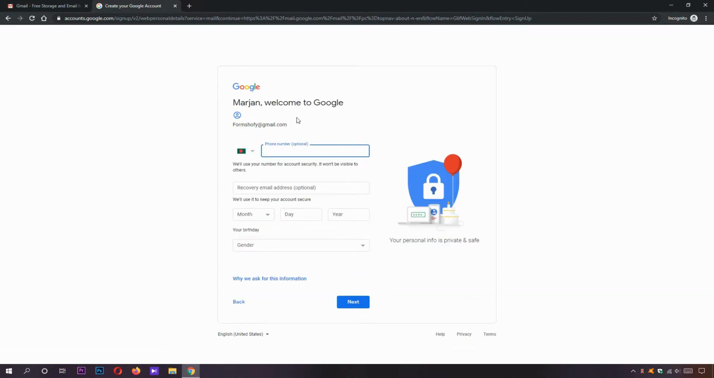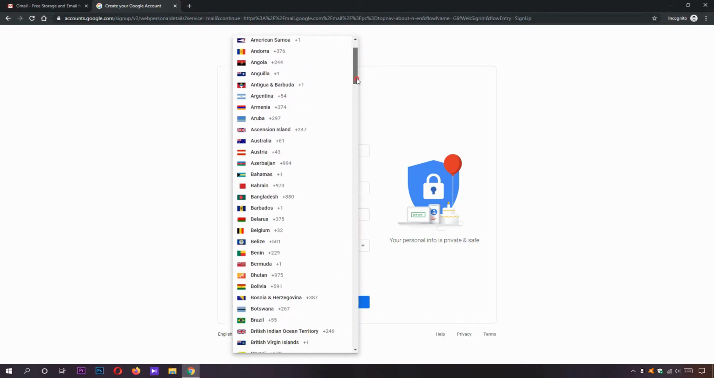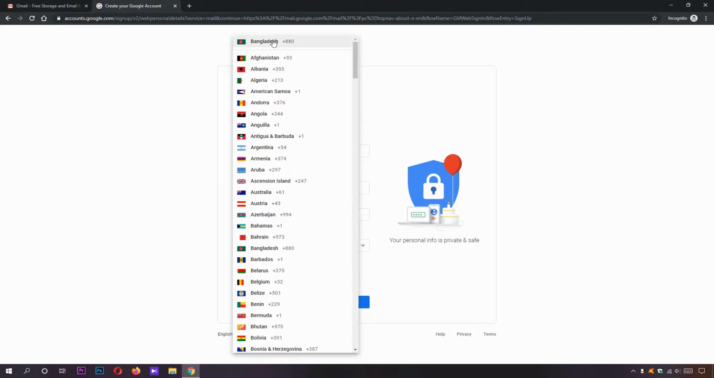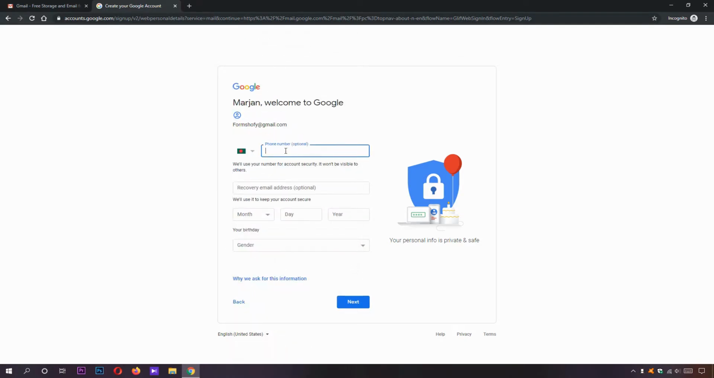And here our Gmail is created. On this page, you need to put your phone number for confirmation in here. You can simply select your country by clicking on this one and selecting any of these countries. I'm from Bangladesh, so I'm choosing this one. And you need to put your phone number. And after that, you can put a recovery email in here, if you have one. I'm going to put mine.